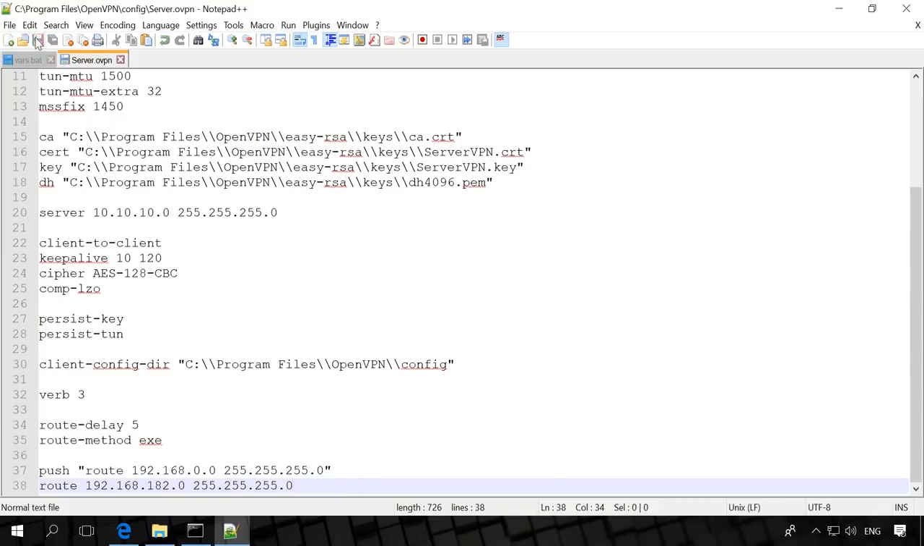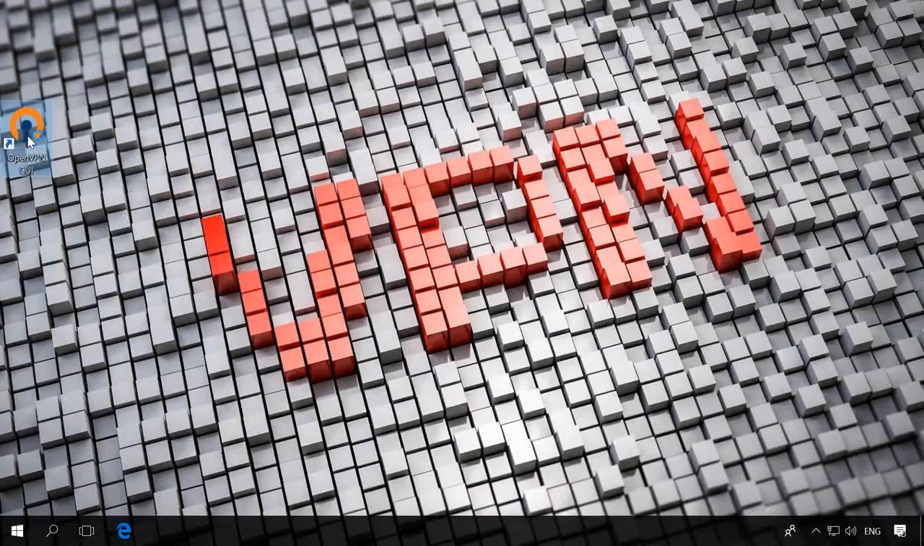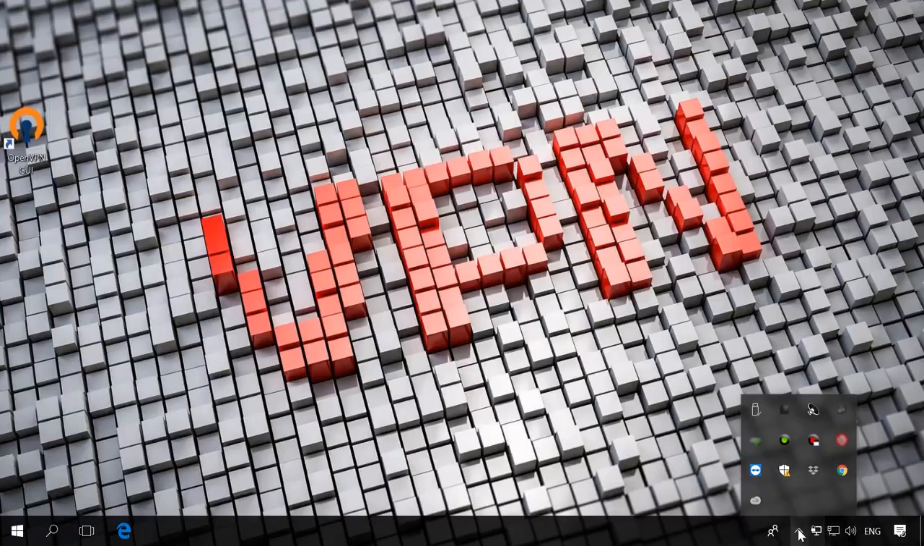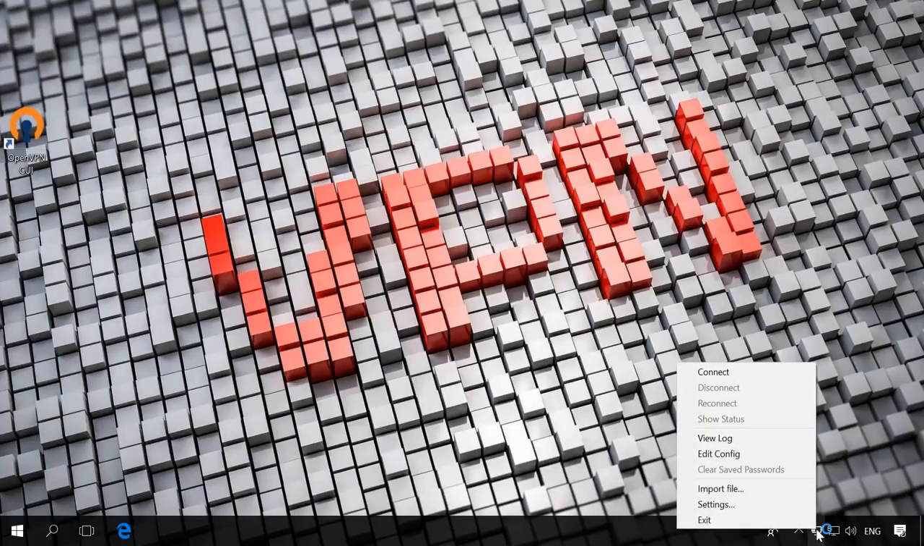That's all. Let's try starting the server. Double-click on the desktop shortcut OpenVPN GUI or open the file openvpn-gui.exe. The OpenVPN icon will appear in the taskbar. Right-click on it and select Connect. If it turns green in several seconds, it's alright, the server is running.